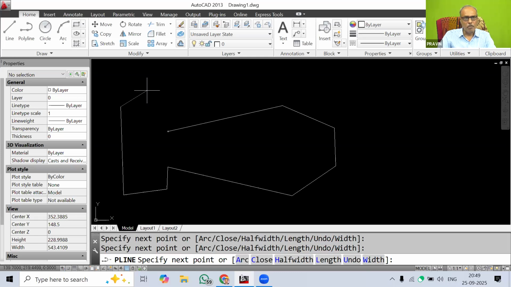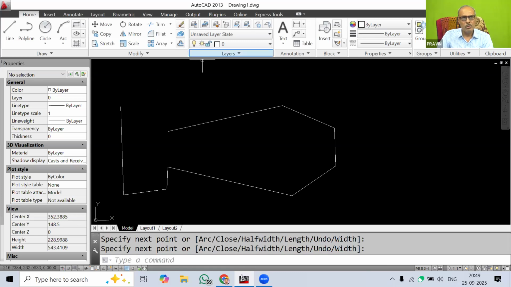Now suppose I want to stop. I will press Enter from the keyboard, or instead I can use the space bar. The command was closed. This is the general feature we use while drawing a line, but now I have used the polyline command. There is no change. The same thing happens as with a line; just as we draw a line, we can draw a polyline too.